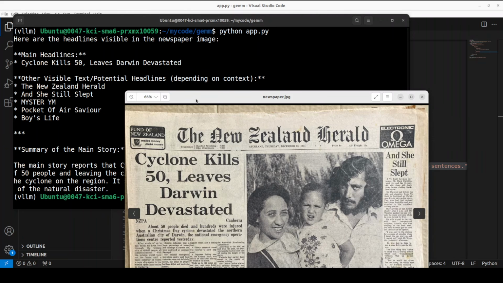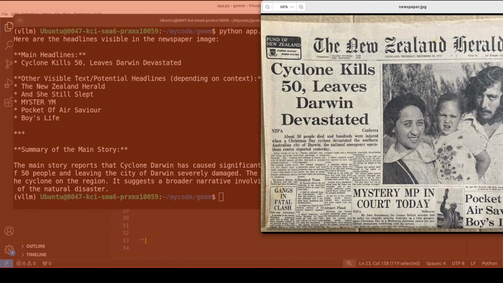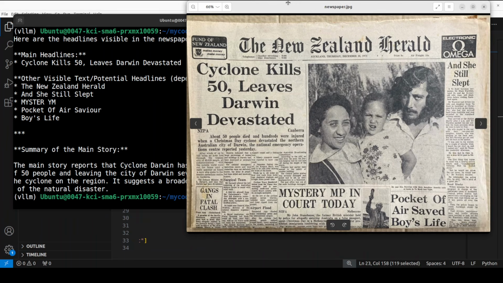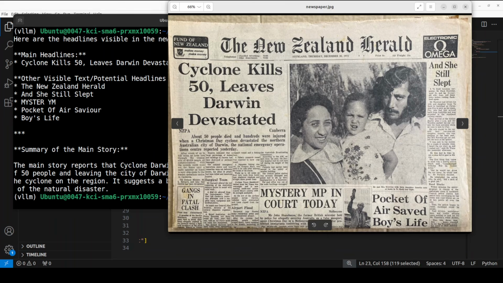Then it is talking about, now this is where it has visible text. Okay, so because this is not the headline, the New Zealand Herald, it's the name of the paper. And then it is talking about, and she still slept. But it says, and she still slept. Mystery, where is Mystery? And pocket of air saviour, it's air saved boy, so there's a mistake.